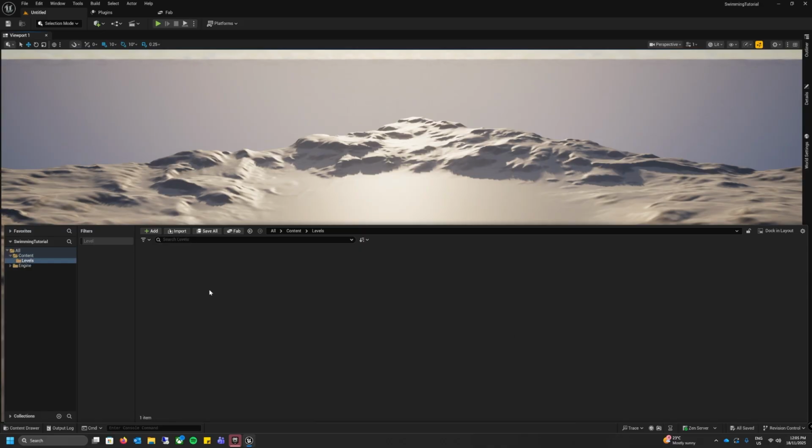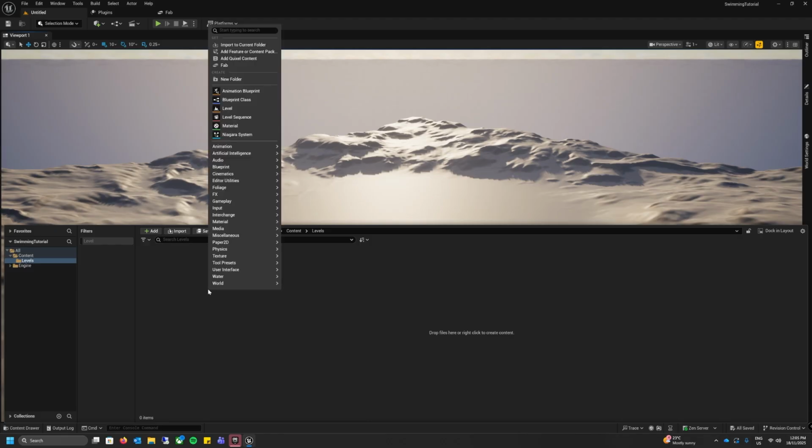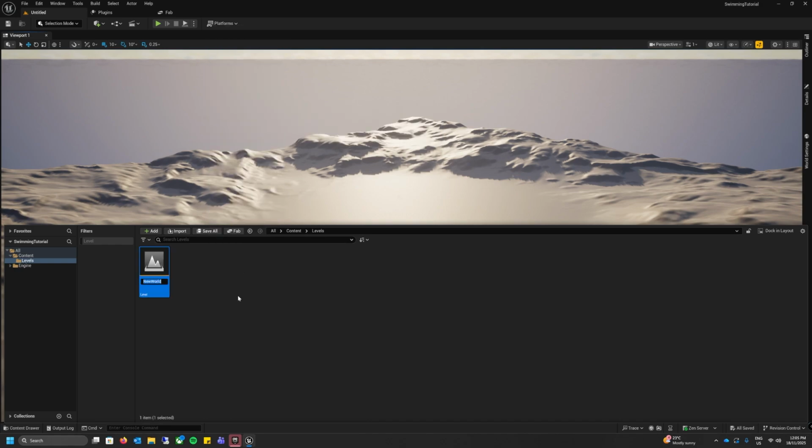Now I'm just going to use my enter key to go into that level folder, and then right click, and then in here, I'm just going to click on level, and we're going to create a new world. Now I'm just going to call this island underscore world. Now this is because I'm just going to use an ocean water body for this particular tutorial.